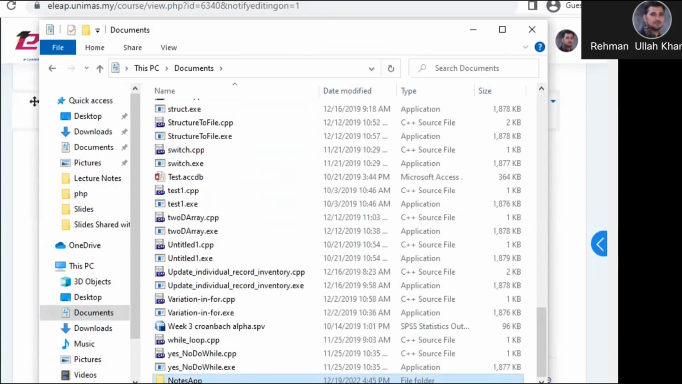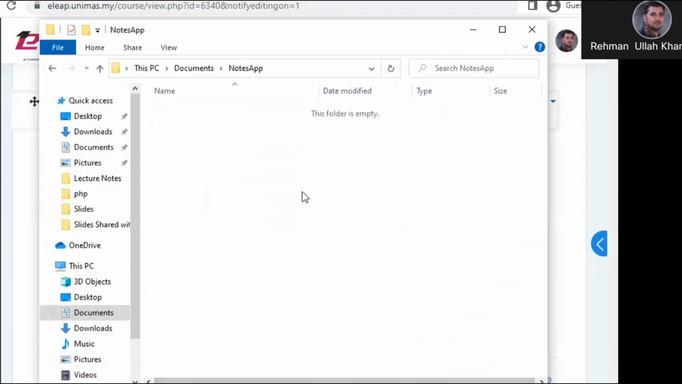Now open this folder. Just double click to open the folder. It is an empty folder, right? Nothing is there. Now we will open command prompt here.